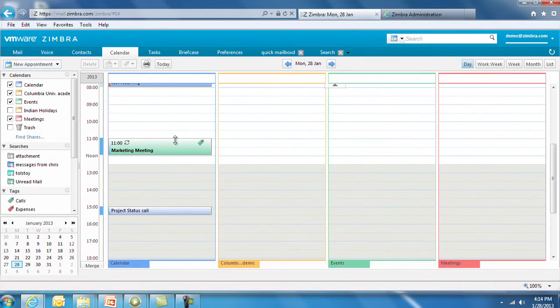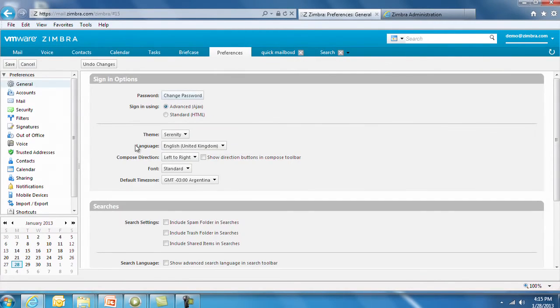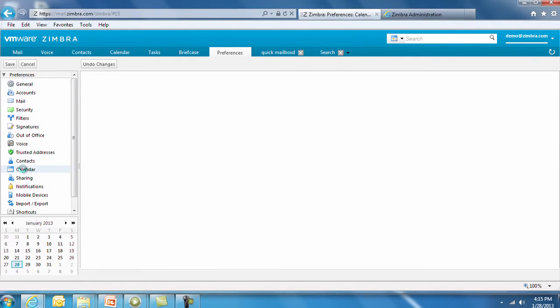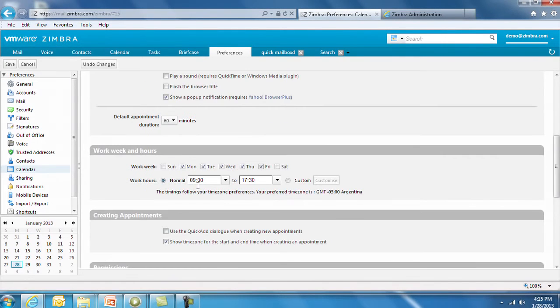Zimbra Calendar has full enterprise functionality: calendar sharing, easy scheduling of groups, locations and resources, side-by-side viewing of multiple calendars, external calendar subscriptions, delegated administration, and easy mobile device access. Mousing over an existing event gives you a quick summary of the event details. In Preferences, setting specific work hours or workday parameters is easy to do. This is a critical feature in displaying your free busy status to your contacts.